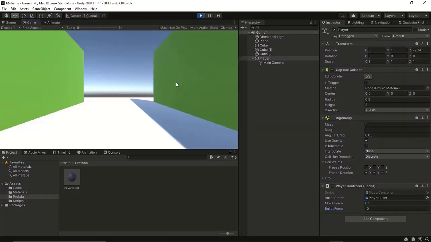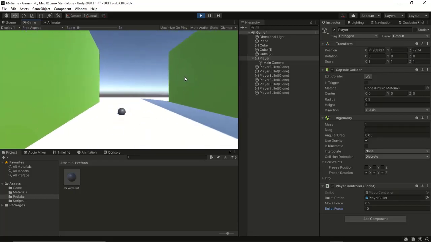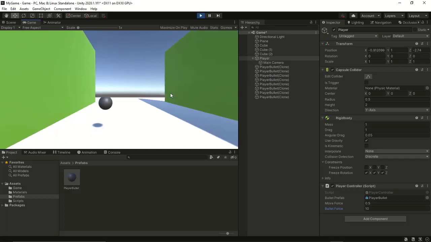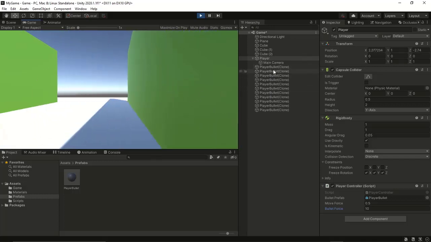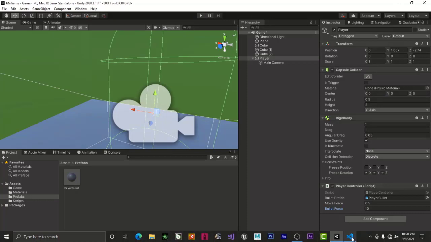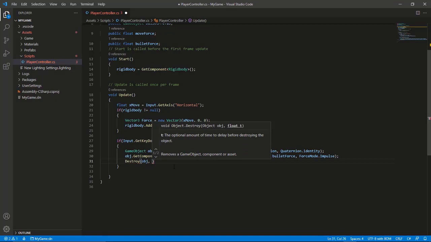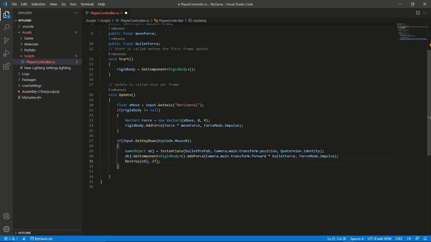If I hit play and click, I'm shooting bullets. But as you can see in my hierarchy, there are objects being spawned, and they just keep going and never get destroyed. So that's why I need to destroy them after a given period of time. So let's use Destroy. This will require the object that we want to destroy, the object that we have spawned, and it takes an optional amount of time to delay before destroying the object. So let's destroy this object after 2 seconds.